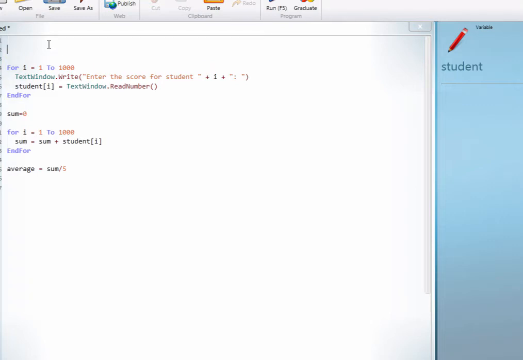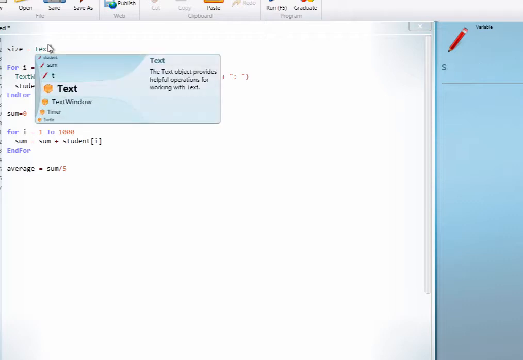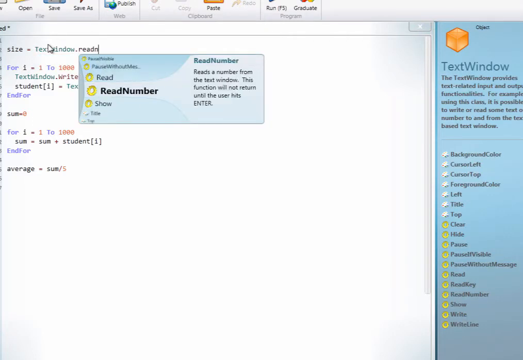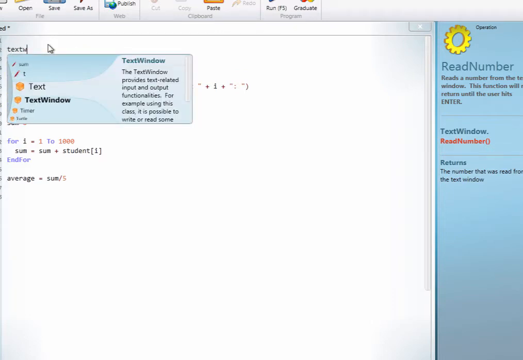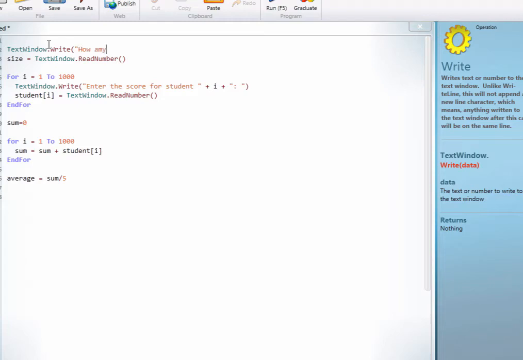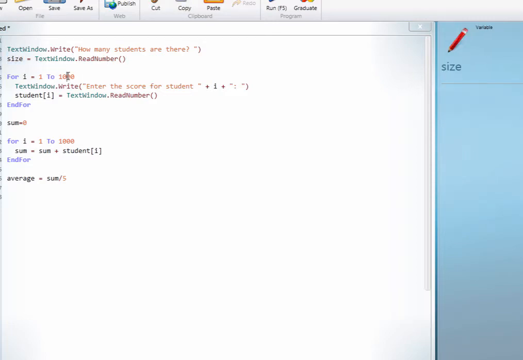Now check this out. This is really cool. You can ask the user how many students there are. So now the program asks how many students are there, the user types in a number, and that becomes the size of my array. So I loop my counter from 1 to size, and I go through.